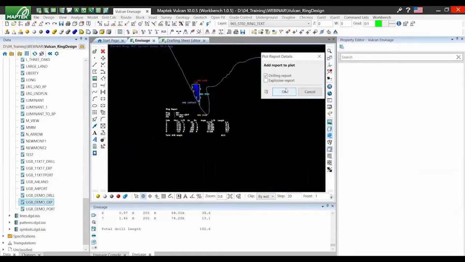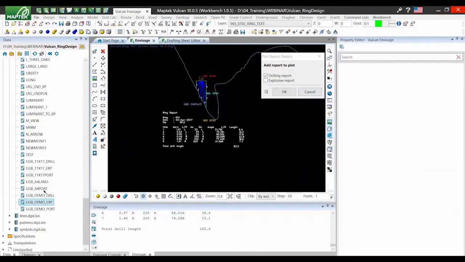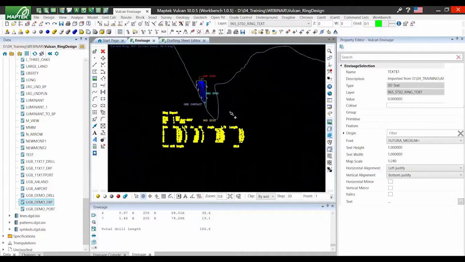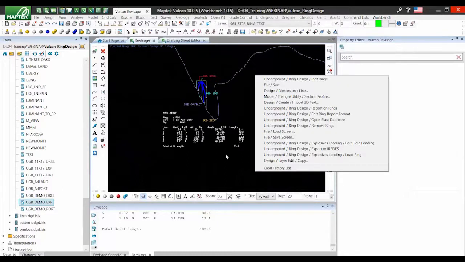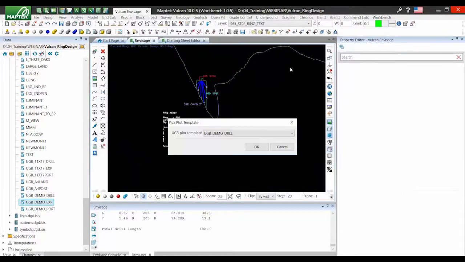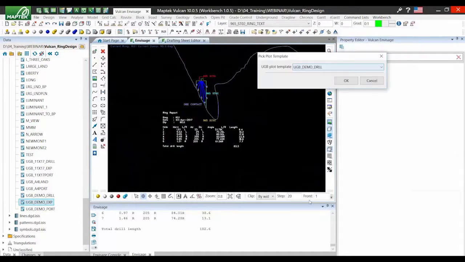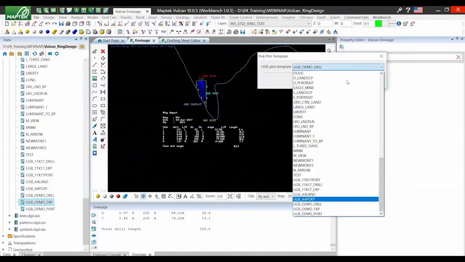Specify that I want to add a drilling report to my plot. In this case, I'm going to use that A4 portrait drafting sheet, and that one didn't have any room for a drilling report, but that's because I have already put the drilling information on the section. So I'm showing you 2 different methods on how you can plot your rings. I pick my plot template. We're going to start with the basic one, A4 port.